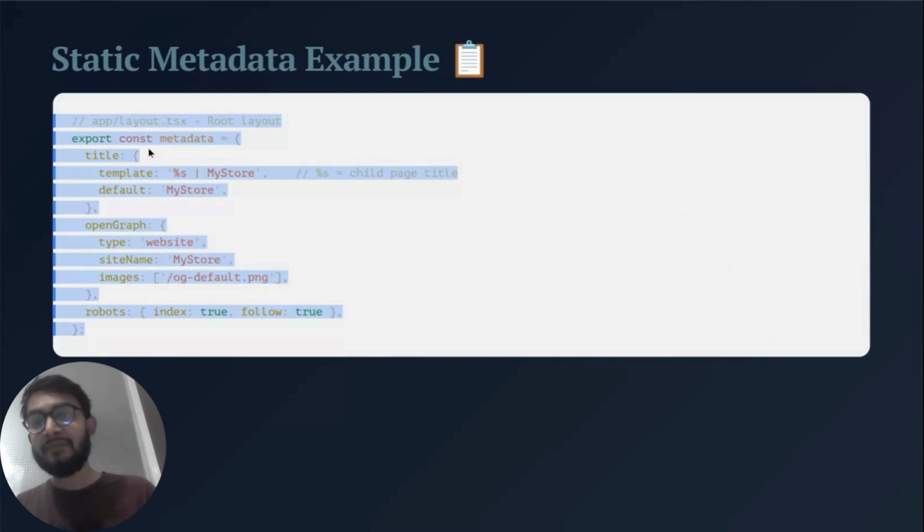Here you can see we just define a constant variable like metadata, and we define title and template, %s and my store. So this %s actually will be replaced by your child page title, and the default is my store. It's actually a fallback value.